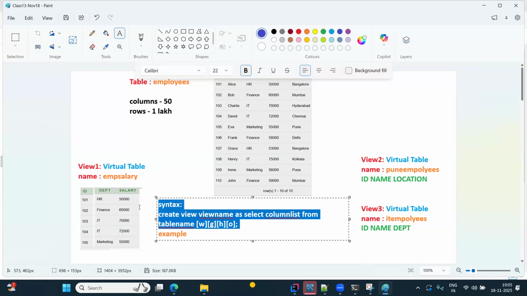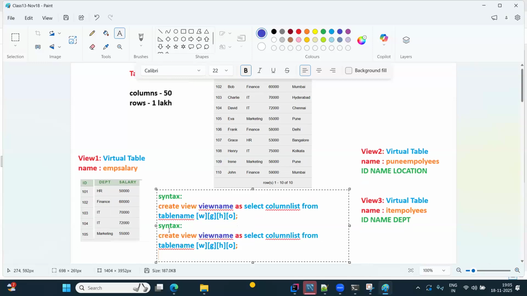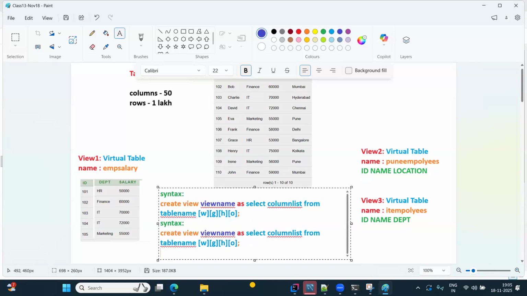We'll go with the same example now. The left side one, the first view. How to write the query for it? Create view employee salary as select ID, department, salary, because you need only these three columns, right?